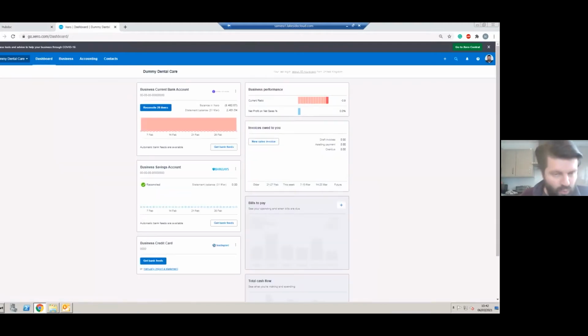Now, this is the dashboard in Xero, which shows you the live bank account feed. Very easy to set up. Once again, that's part of our initial welcome to Xero. We'll guide you through that to set up the link. So that is live.